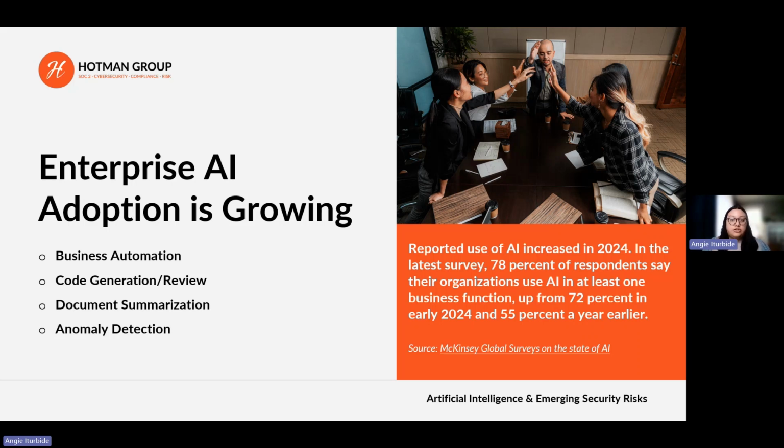So I have a quick metric here, but to put it in perspective, the adoption rate of AI is growing and continuously accelerating. According to the most recent survey, 78% of respondents said their organizations use AI in at least one business function. That's up from 72% earlier in 2024 and 55% a year before that. So the growing reliance on AI makes it all the more important that we start thinking about it critically in regards to security, data handling, and governance around these AI tools.